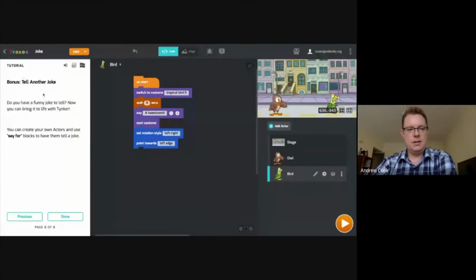And now, bonus: tell another joke. That is the end of the tutorial. Do you have a funny joke to tell? Think of what you can bring to life here. Students have learned with Tynker. They've learned how to create their own actors and use blocks to have them tell a joke. They've learned how to create a scene with the characters. They've learned how to make the characters talk and interact. They've learned how to put in sound effects.